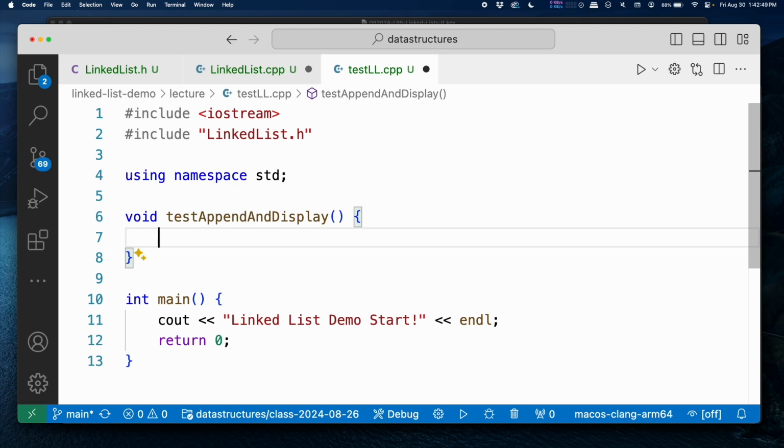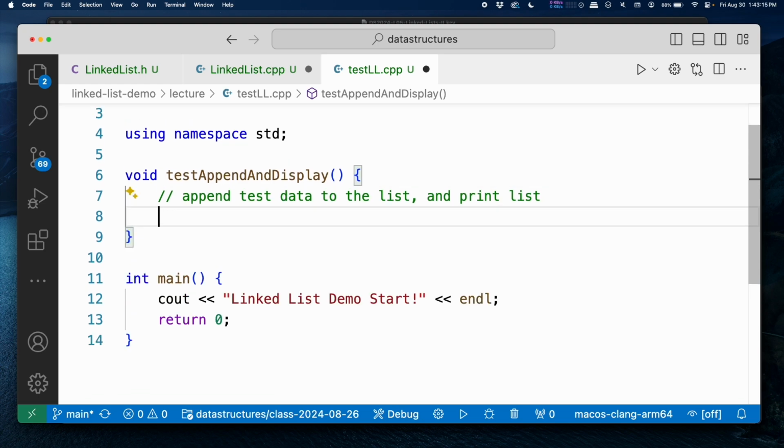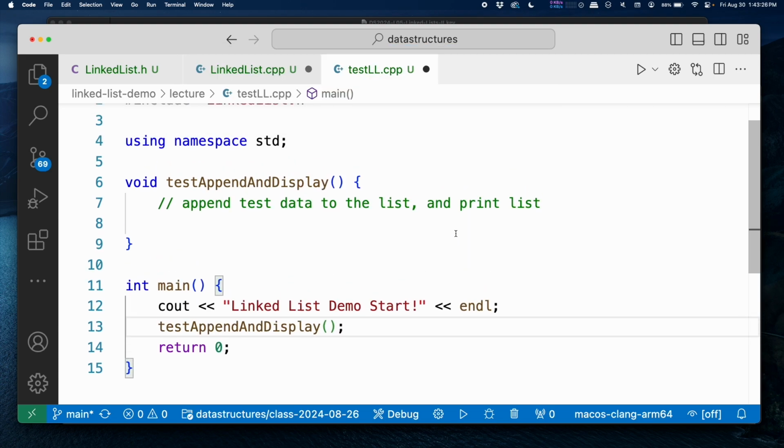But you can call this anything. And so in this method, what we're going to do is append, let's say, some test data to the list, and we'll print it from the list. And we'll use the methods that we're going to write. So to start with, we should call that, right? So from main, we're going to call that method test, append, and display. I'm not passing anything, it's just a shortcut to contain the code.